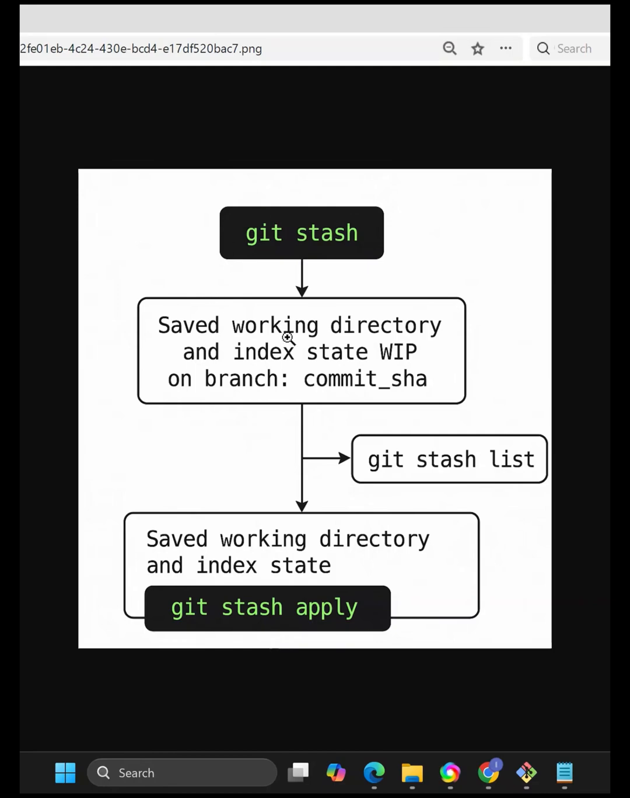If you want to see what you have stashed, just run git stash list. It will show all the stashes you have saved so far. And when you're ready to continue where you left off, you simply run git stash apply. This brings your saved work back into your working directory. So that's the power of git stash.